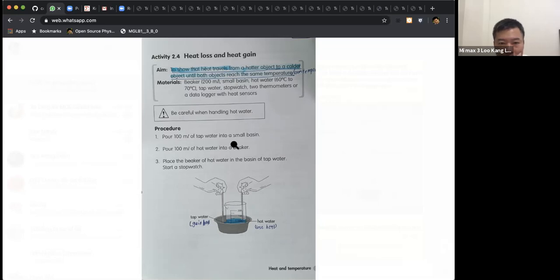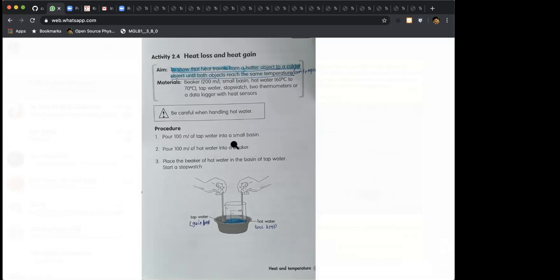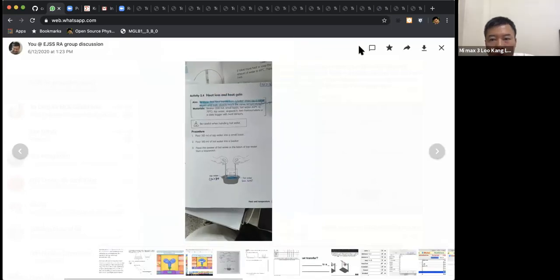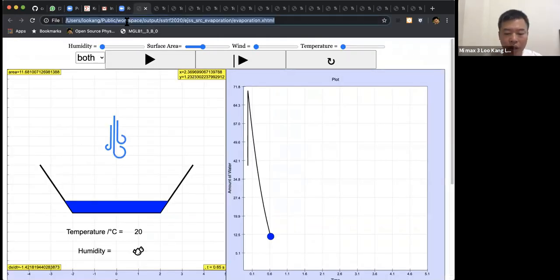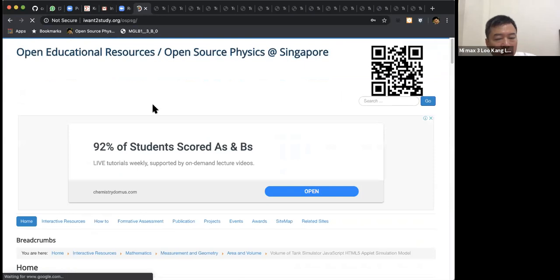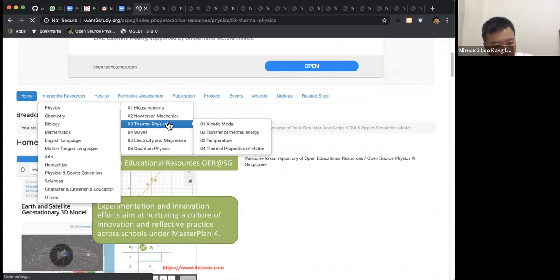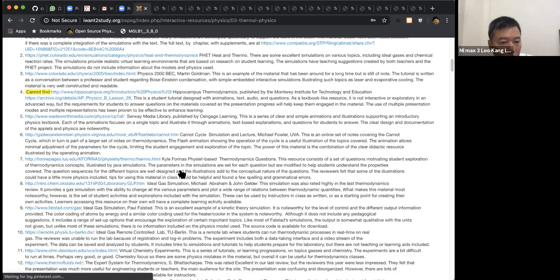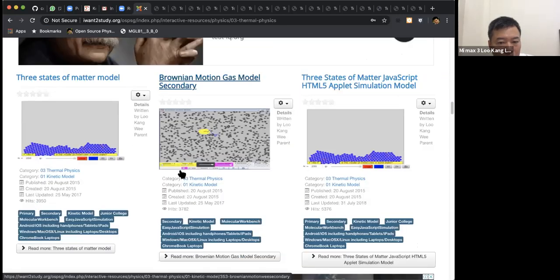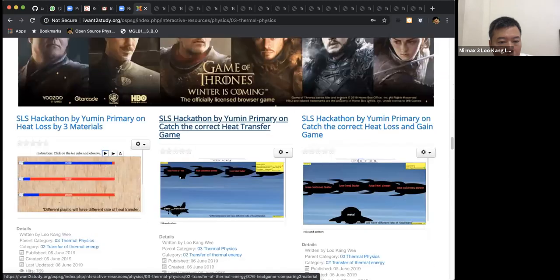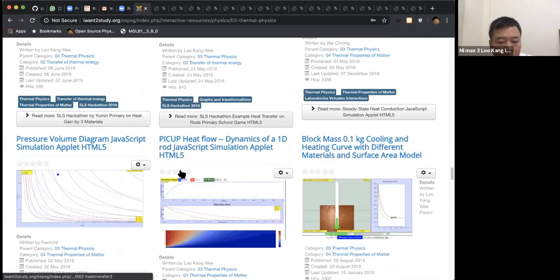Okay. This one I already have a simulation. So maybe we can use that one to improve it, to create the visuals. Okay, so I will show you my simulation. Let me show you. Okay, I want to study, right? Then you navigate under interactives, physics, thermal. Then you just click on the thermal, then you can see all the stuff. So that one was this one.